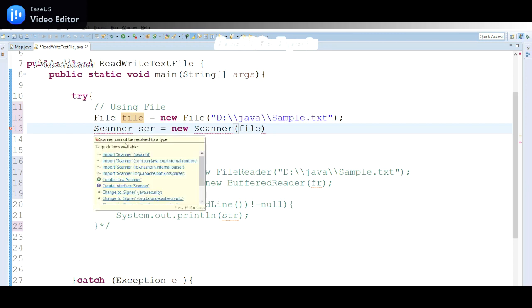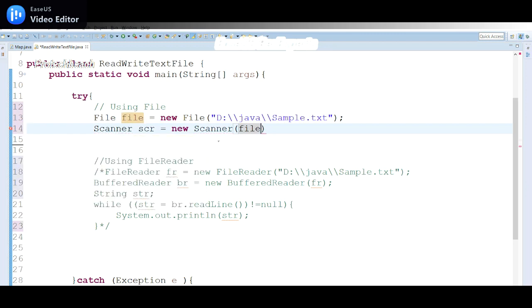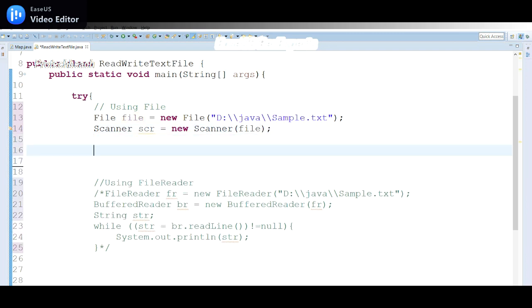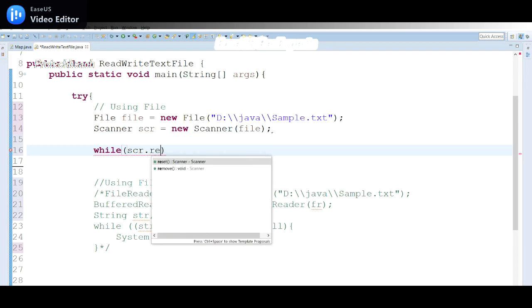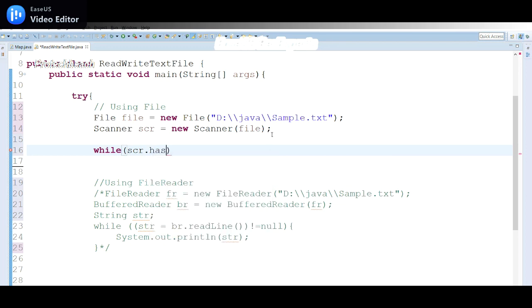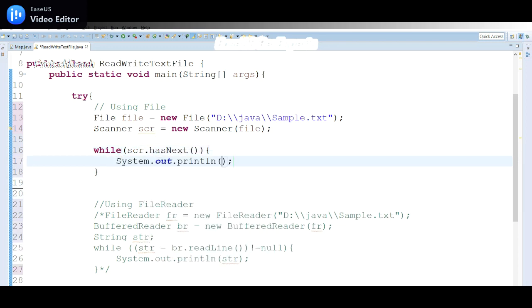Scanner class. Just importing the java.util package, so the Scanner class is available. Here again, I will use the while loop to extract the data. Sorry, it should be scr.hasNext. Inside, I am just printing out scr.next, so this will give us the data which is available in the .txt file.